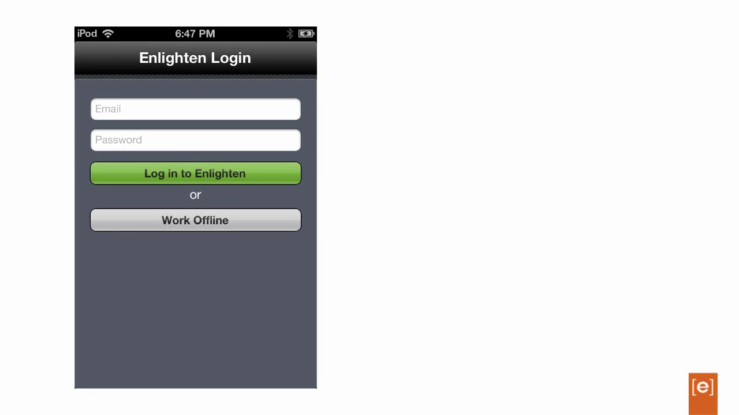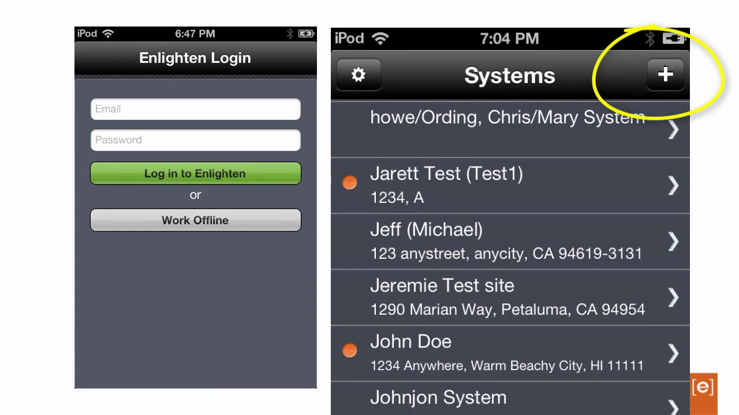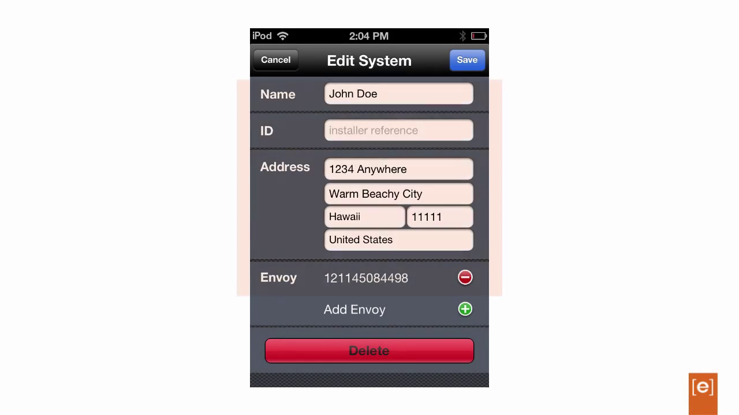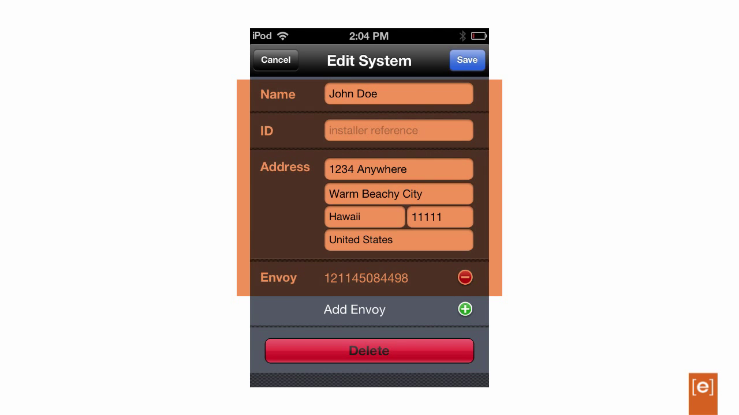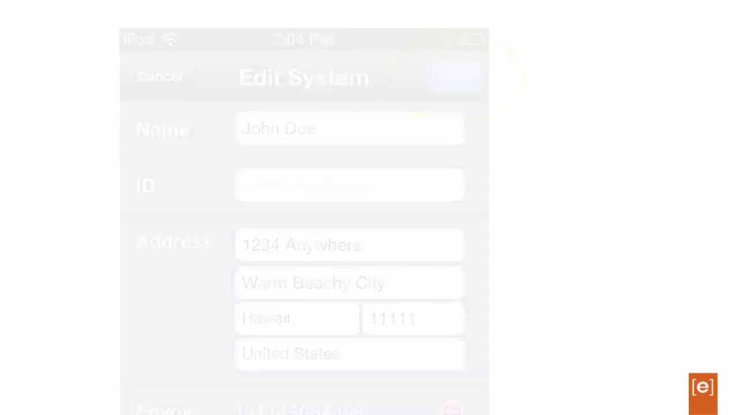On the mobile device, launch the Installer Toolkit app and log into Enlighten using your email address and password. Once you've logged in, tap the plus symbol in the upper right-hand side of the screen to add a new system. Enter system details and the Envoy serial number for that new activation. Tap the Save button in the upper right-hand side of the screen when you've completed.